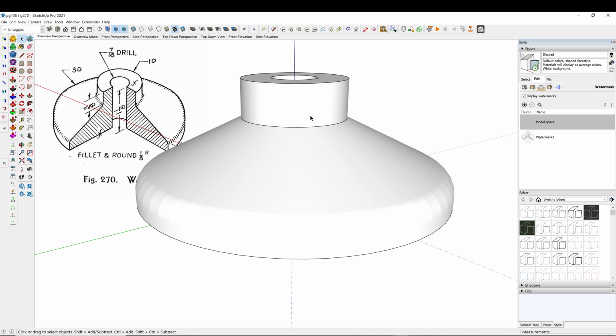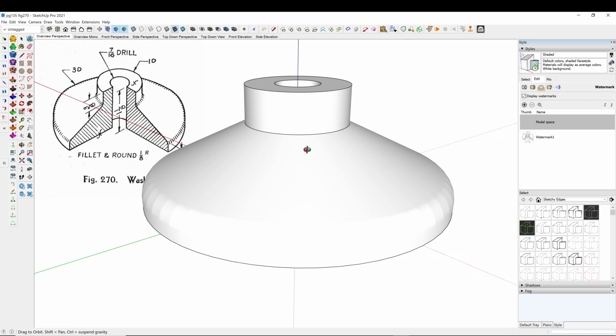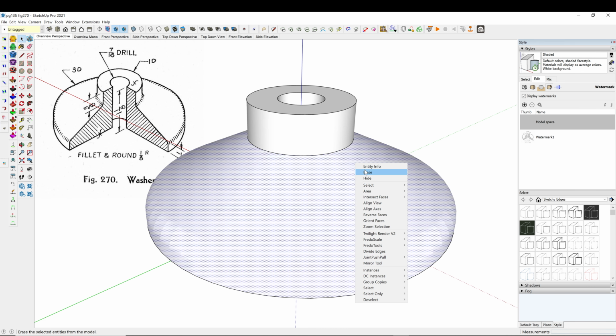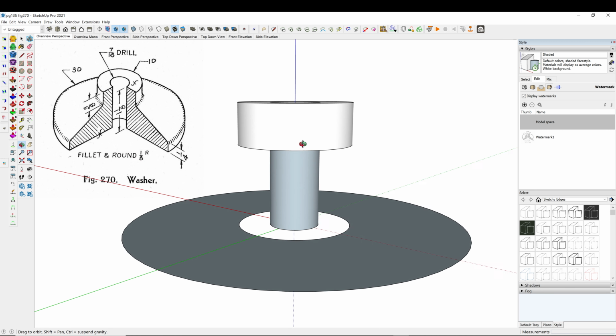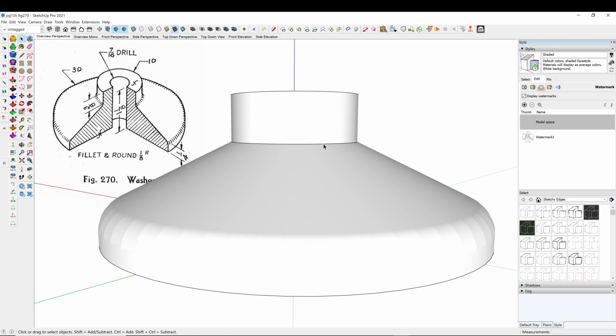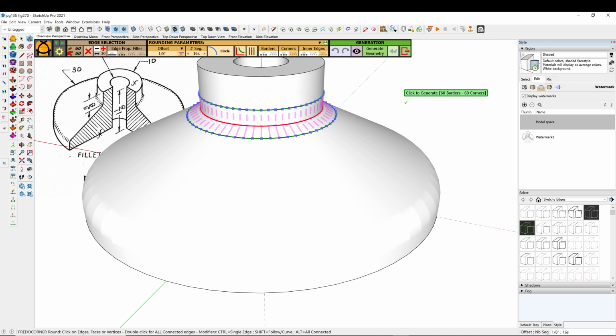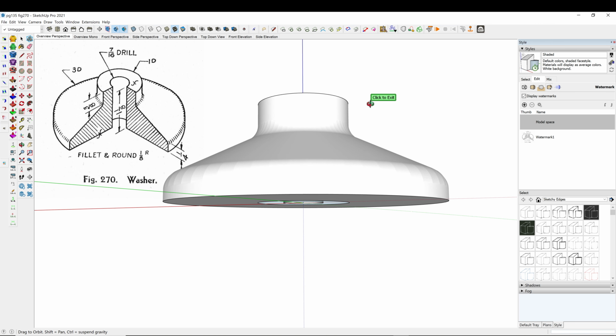Shift unhide. Now select this. Fredo corner. Let's see what's going on here. Delete that one. Shift unhide. Now let's try it. There we go. So boom. Now it created our 1/8 inch radius fillet.